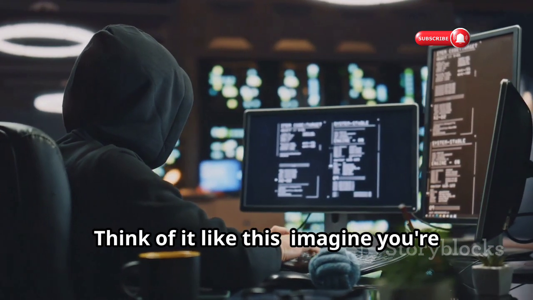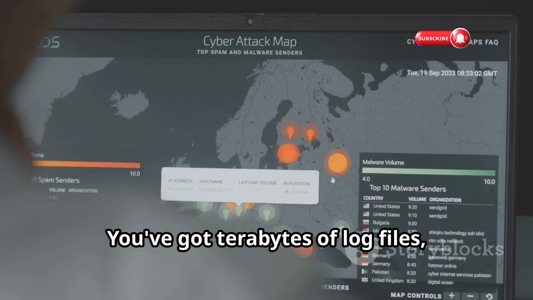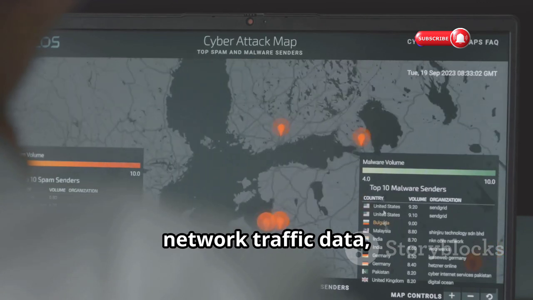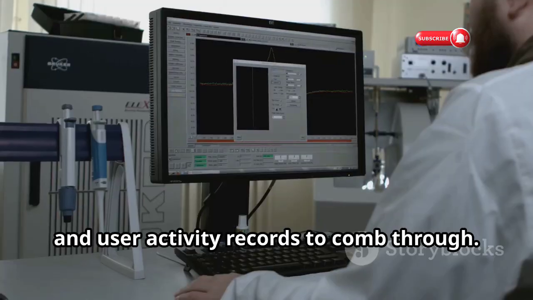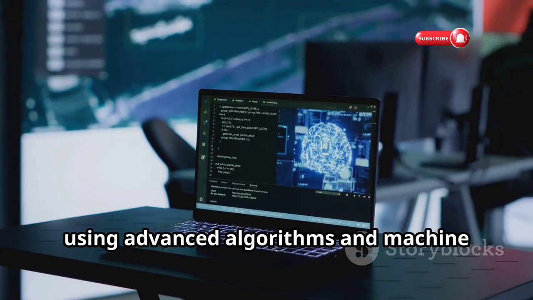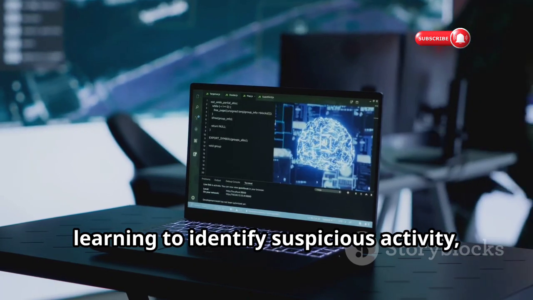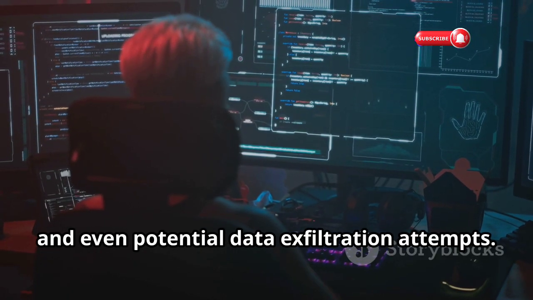Think of it like this. Imagine you're investigating a data breach. You've got terabytes of log files, network traffic data, and user activity records to comb through. Data Miner can automate this process for you, using advanced algorithms and machine learning to identify suspicious activity, compromised accounts, and even potential data exfiltration attempts.